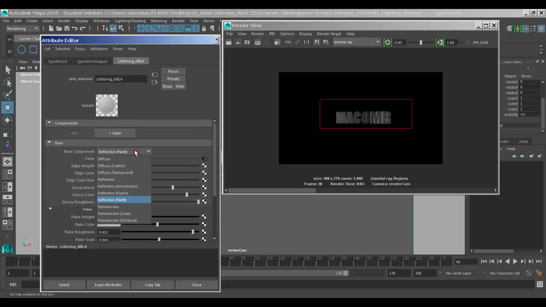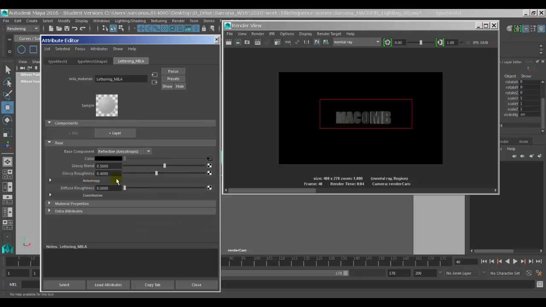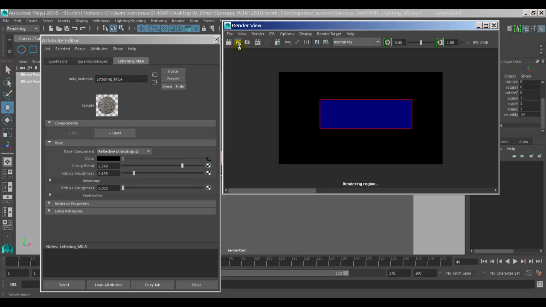I'm going to switch this instead of a reflective paint. I'm just going to go anisotropic. This is just more of a metal material. So you just get the metal, and we just get this glossy blend here, and then the glossy roughness there. So I'm going to make this reasonably sharp.